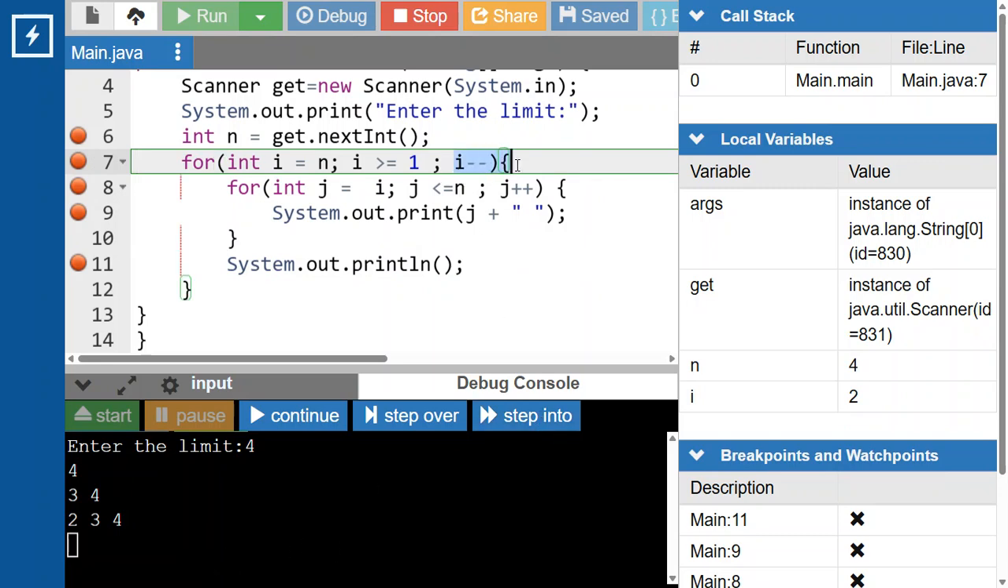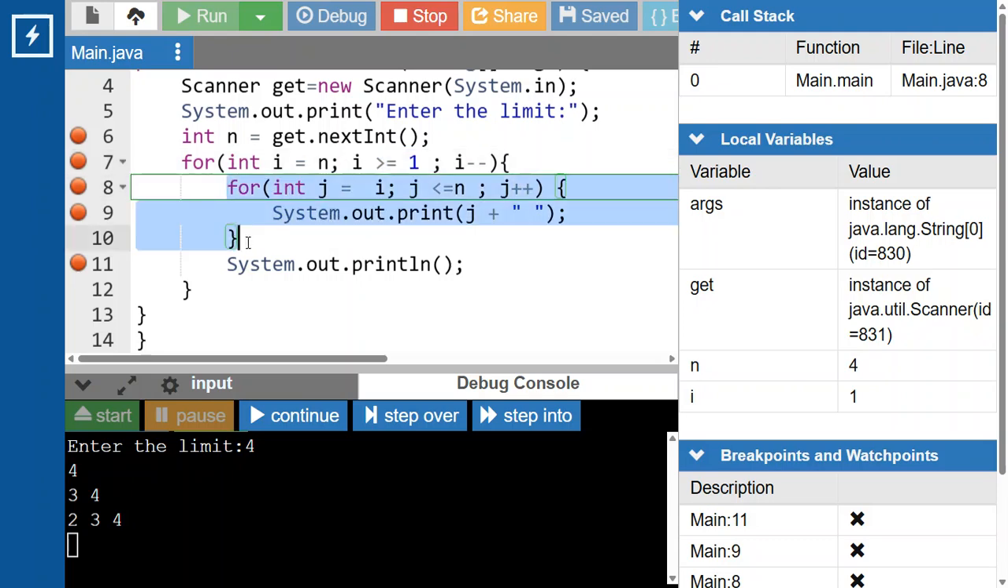Already the I existing value is 2. So after decrement, what's the value? 1. So 1 greater than or equal to 1 means condition is true. The inner for loop will start from the beginning. j equal to I, current I value. So far, I'm telling, after decrement, what's the I value? 1. See here, 1 is changed. 1 greater than or equal to 1, condition is true. Now the inner for loop again will start from the beginning. What's the j value? Already the I value is 1 in the memory. So 1 less than or equal to 4. N value is 4. So 1 less than or equal to 4 means 4 times this loop will be executed.